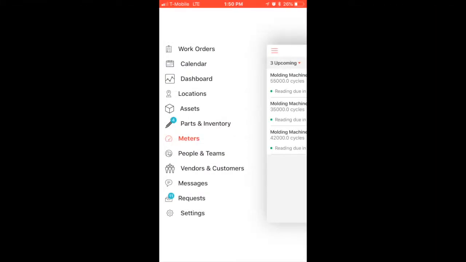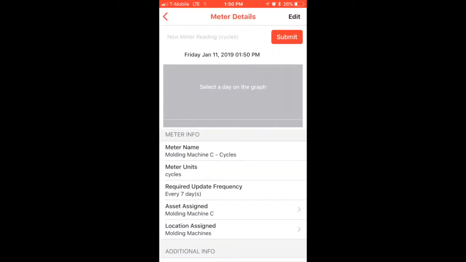As for logging meter readings, you can do this with UpKeep's mobile app. After logging a new meter reading, the historical log is updated and work orders are triggered if specified conditions are met.